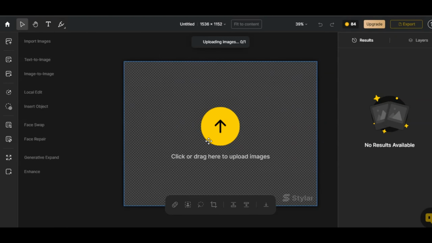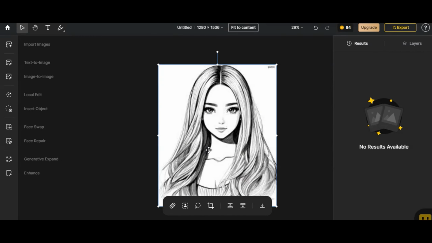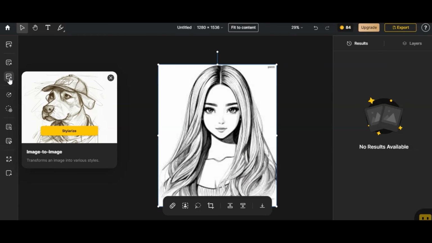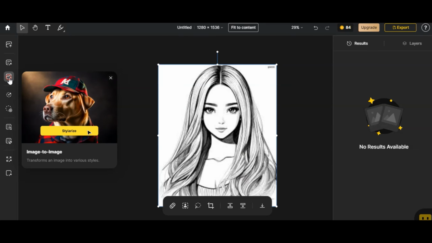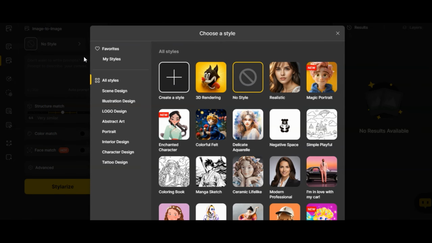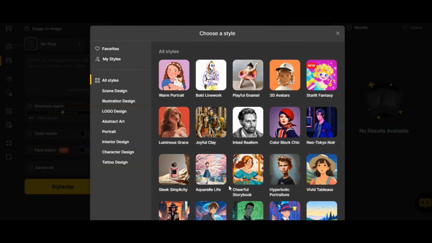After your image is uploaded, you'll see a variety of options. But for now, let's focus on converting it to 3D. Head towards the Image-to-Image section on the left-hand side. You'll see a drop-down menu labeled Style. Click on it and select 3D. This will apply a 3D style to your image.